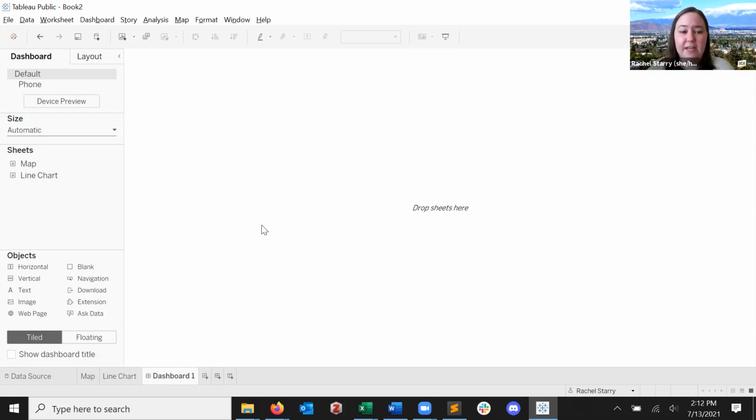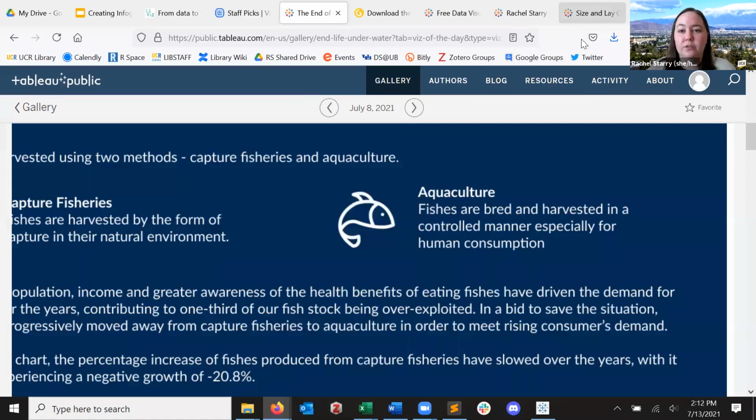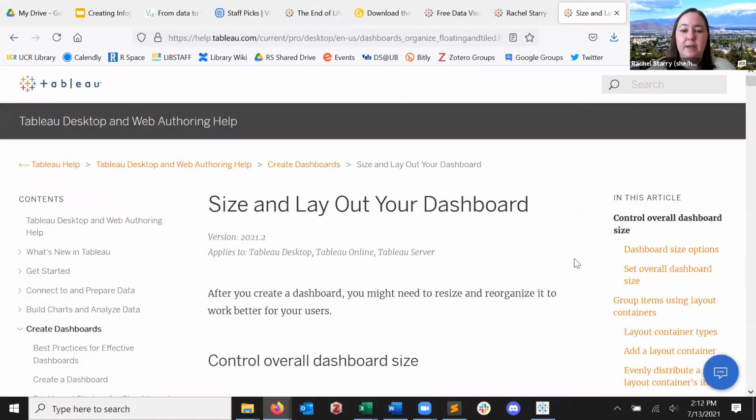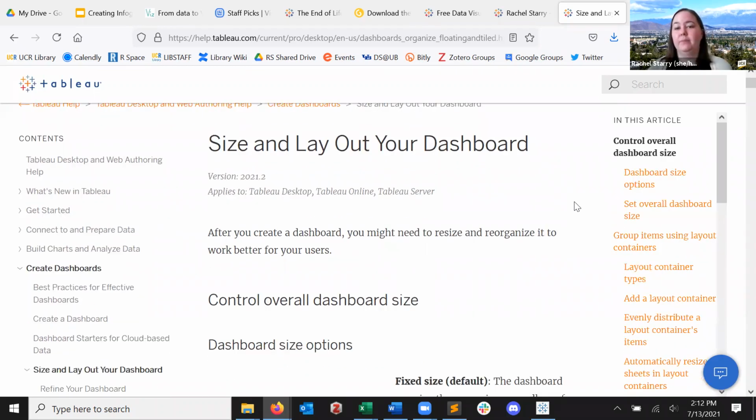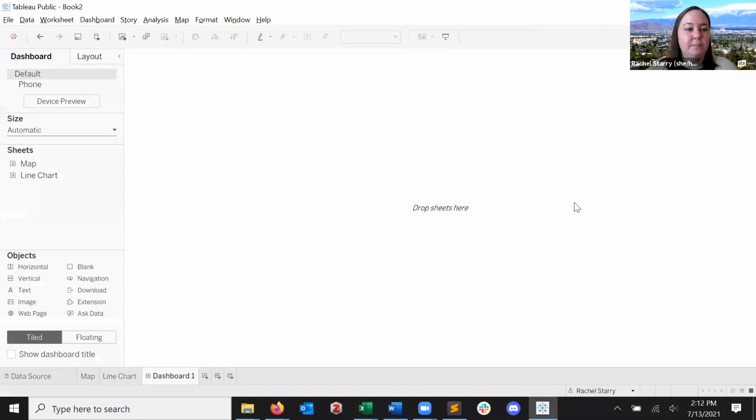Again, this is really complex in terms of laying out. So I will point you all to the excellent Tableau help pages. This one in particular is really excellent. So I would recommend, if you're curious about these different options for sizing and laying out your dashboard, especially if you want to include images or more complex content, this is a good place to start.